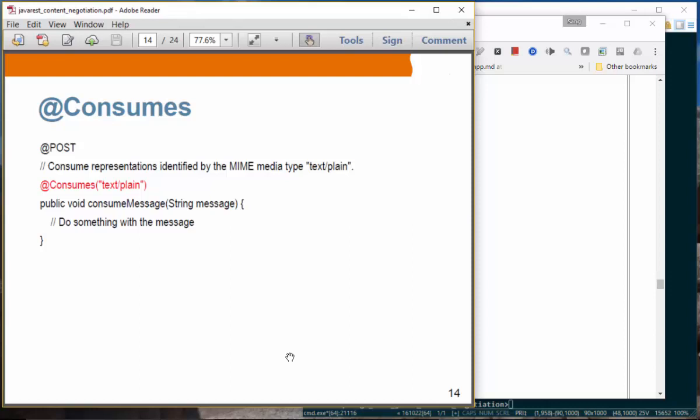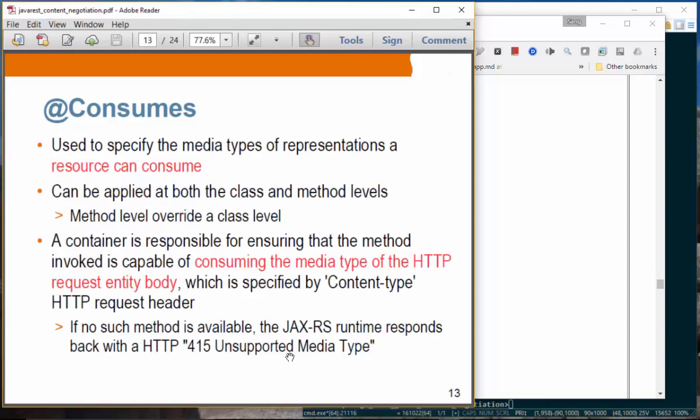Okay. So here there is data coming from the client because it's a post request, and this method is annotated with consumes. What that means is that this method can actually read only the text plain data type. The content type of the client should be text plain. Otherwise, if there is no method that can handle whatever data type is coming from the client, then it's going to be a 415 error, unsupported media type. Okay, all right.